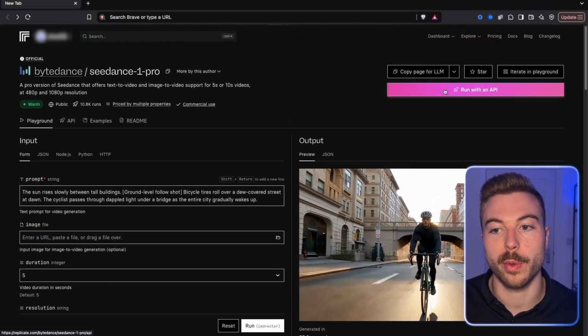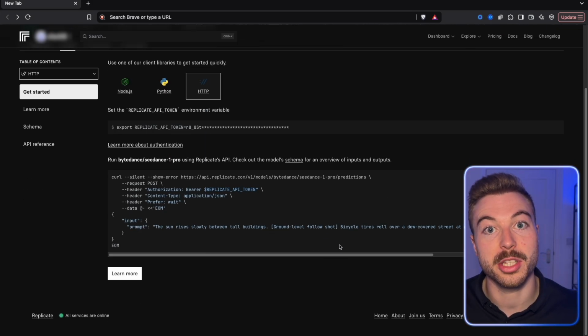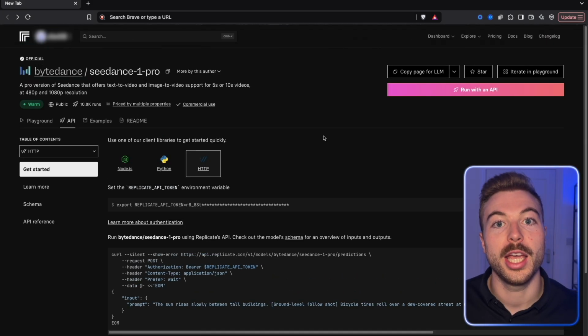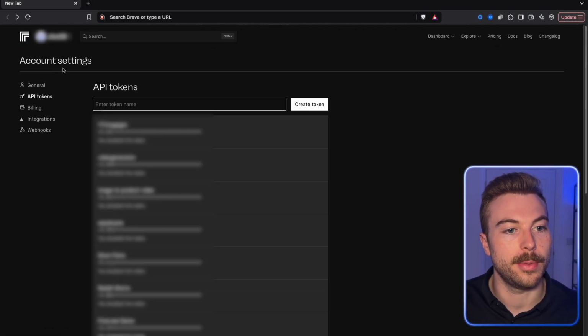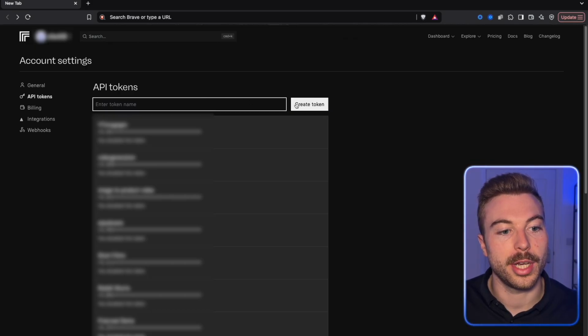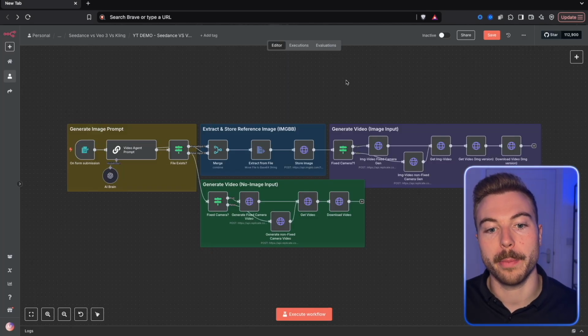We're going to come to where we've got Run with API. This will give you the curl request, but if you come into the community, you'll get access to this all sorted and ready to go. For your API key, come up to your account, come down to API tokens. You want to generate a new key. I've already got one ready to go, so we'll copy that token, we'll come back across.